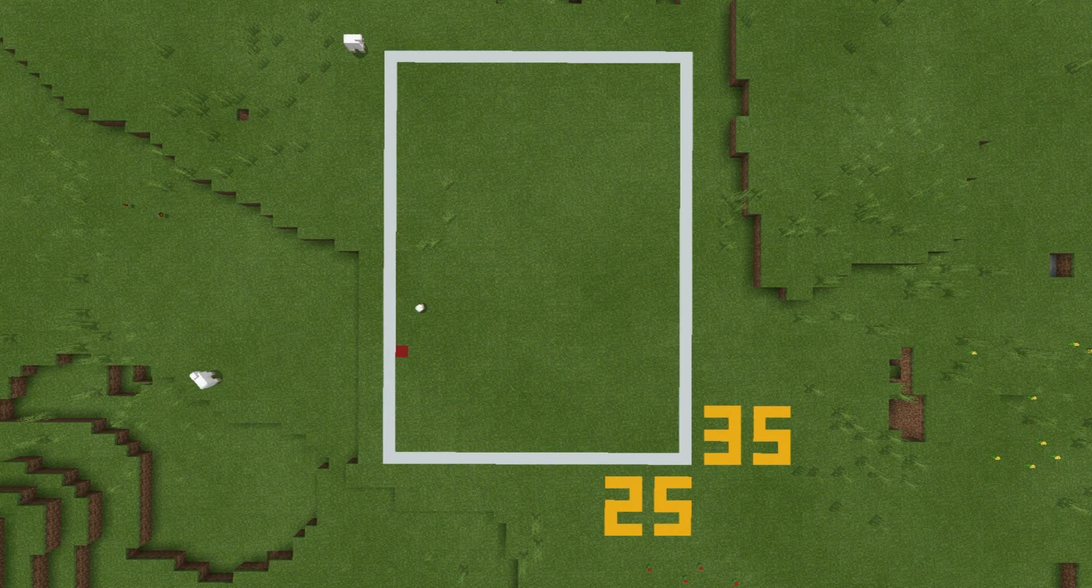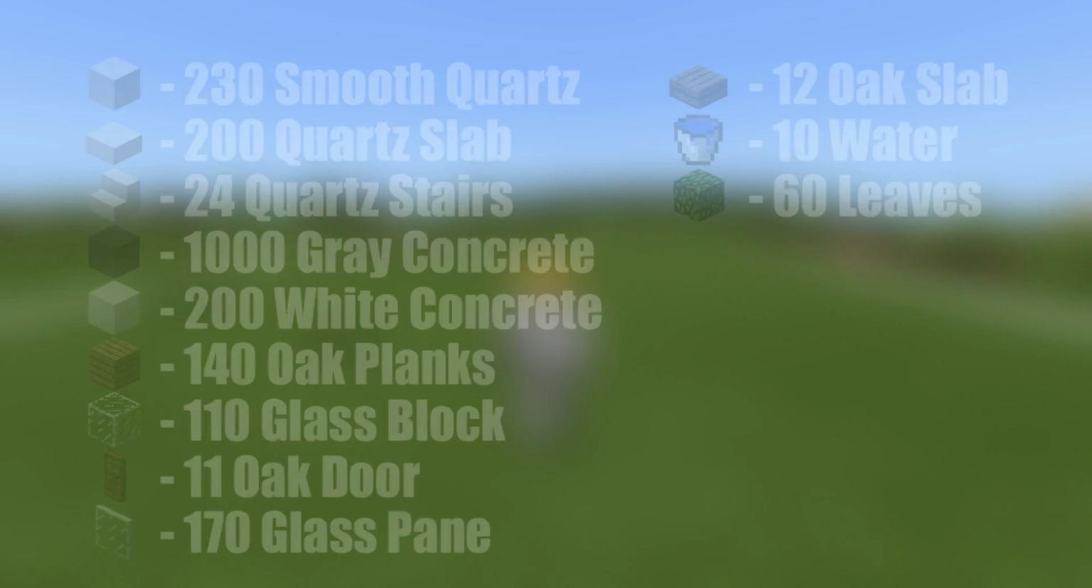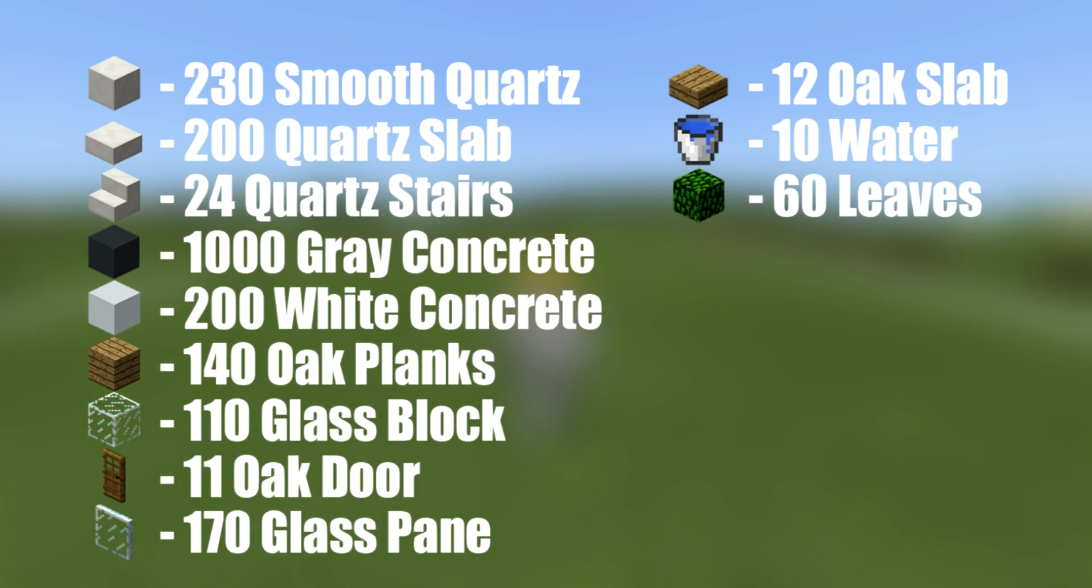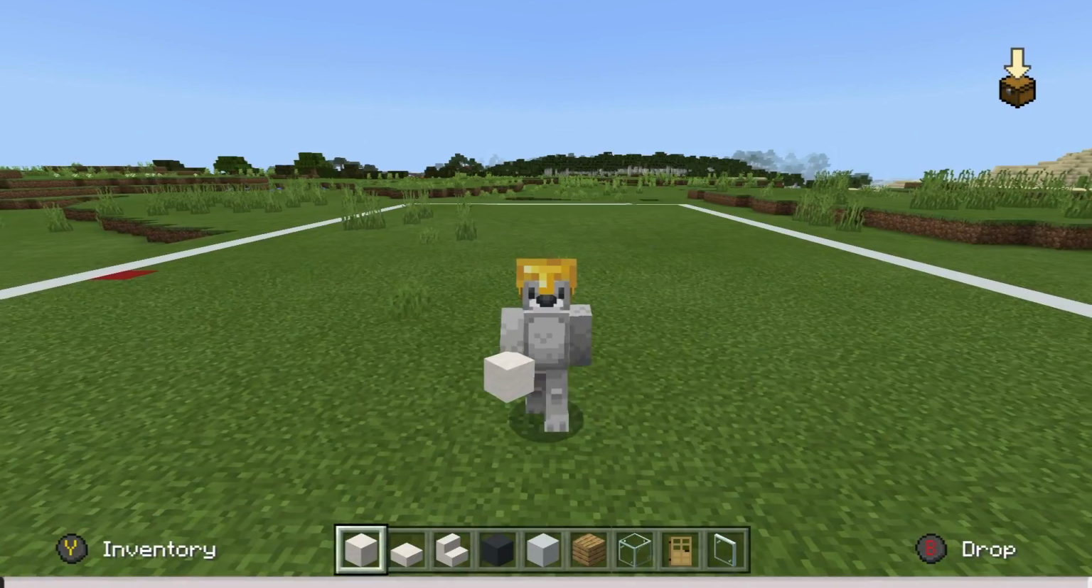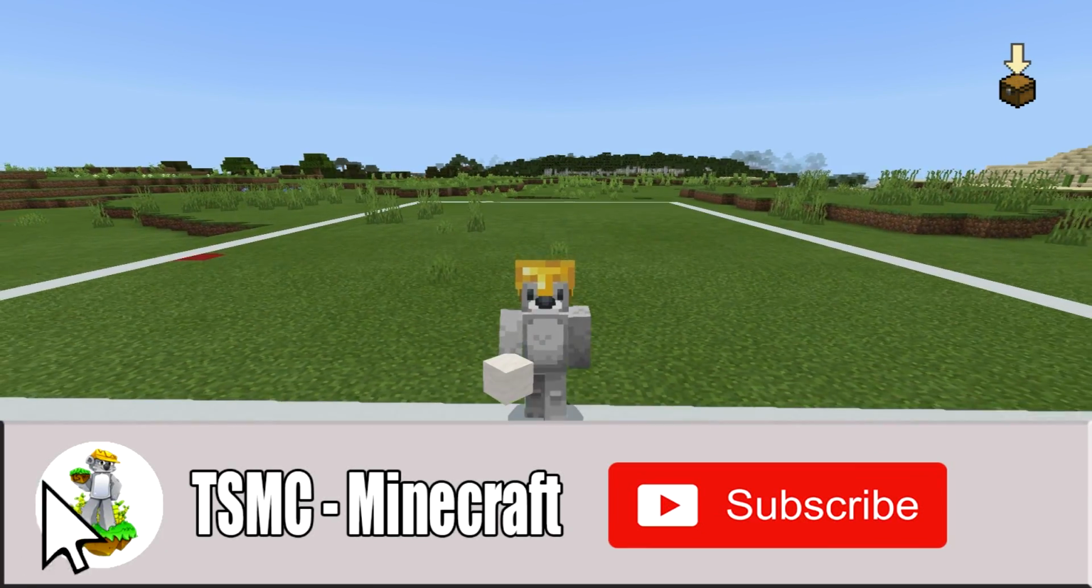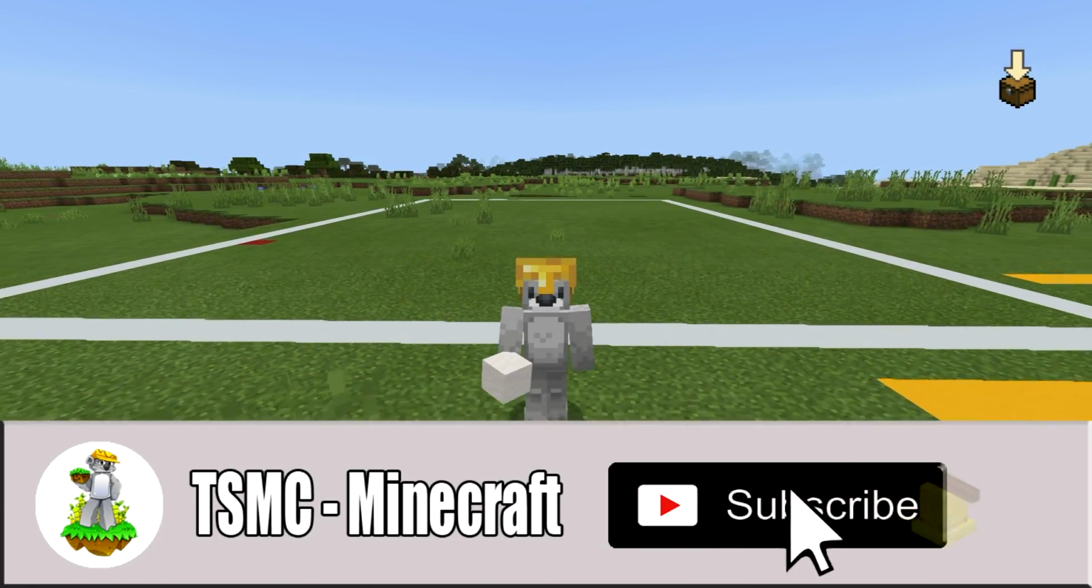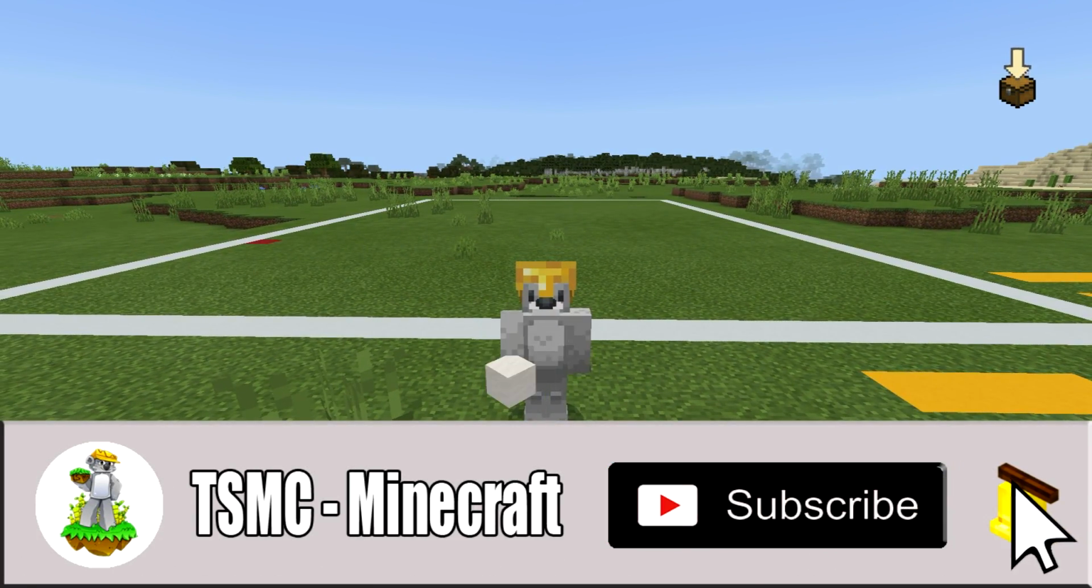Here is the amount of space required to make your house, a 25 by 35 block area as represented by the white concrete grid on the ground, which you are more than welcome to make if you do feel as though it will help you out. Here are all of the materials required to make the house. Please do make sure that you have access to all of those materials and enough of them as well. Once you have all of those materials, enough space to make your build, and once you're ready, we can begin.